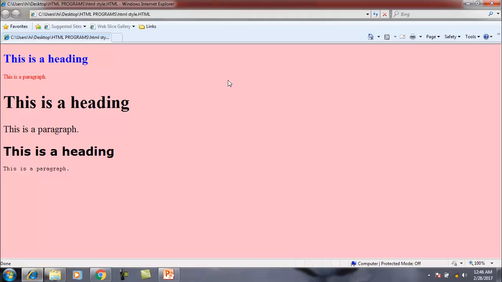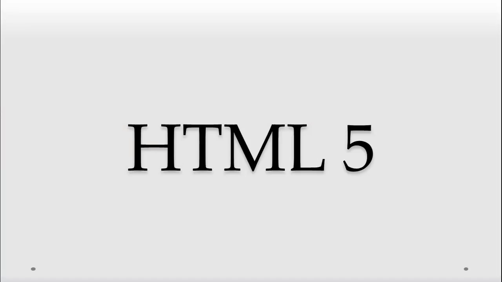So this is the output of the HTML style. The background is pink and this is a heading in blue text. This is a heading in blue color and this is a paragraph in red color. The basic example of the HTML style. Now HTML5.